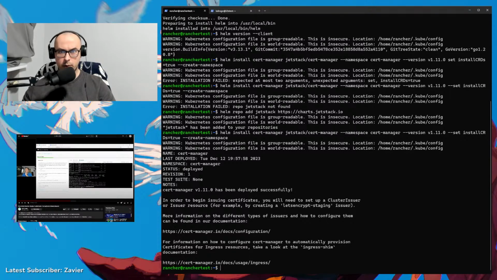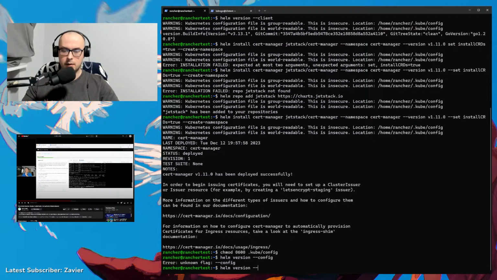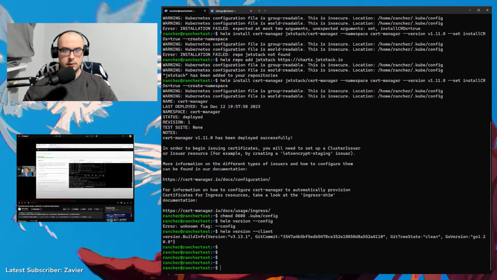Have in mind that even if it gives you a big hooray, it might still be doing things underneath the hood, so give it a minute. You can check it with a rollout subcommand. But before I do that, let me change the mode of that config file to 0600 for the kubeconfig. Great, now Helm should no longer give us a warning about the file being insecure and group readable. Yes, I do have the check command for the rollout.